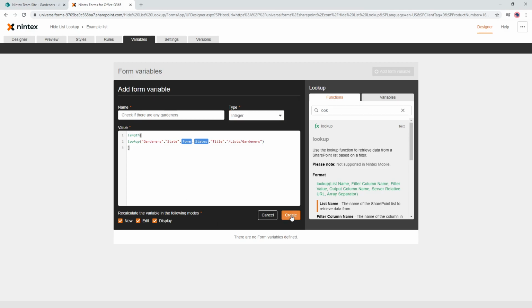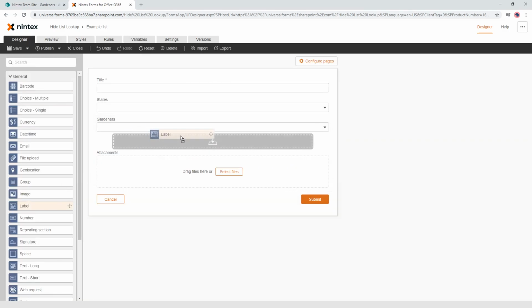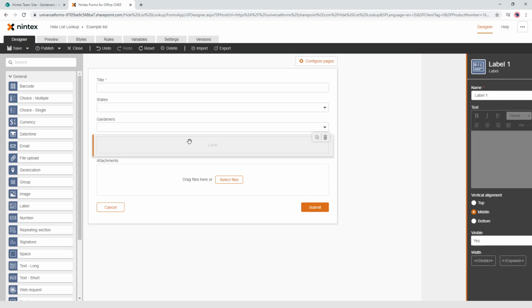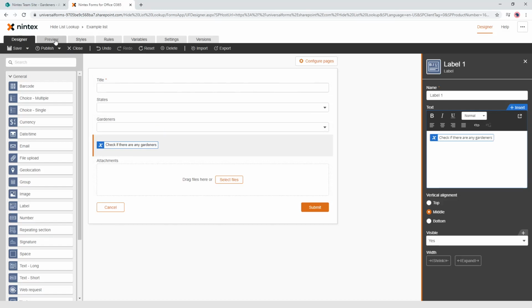So let's go ahead and create that. We're going to put a label just underneath gardeners here, and this probably might not make any sense to a lot of people. It's kind of a pretty full-on topic. Check to see if there's any gardeners. So we're going to insert that.